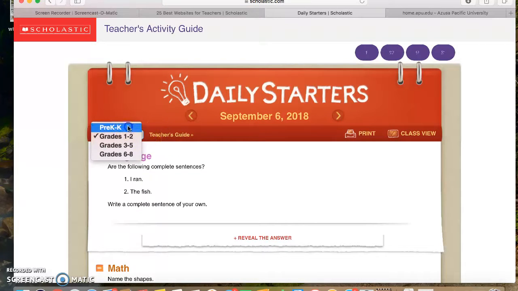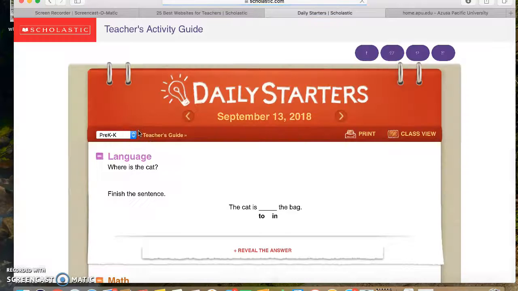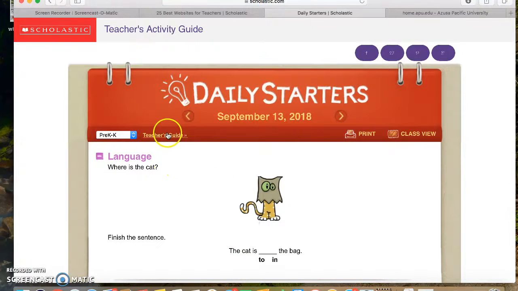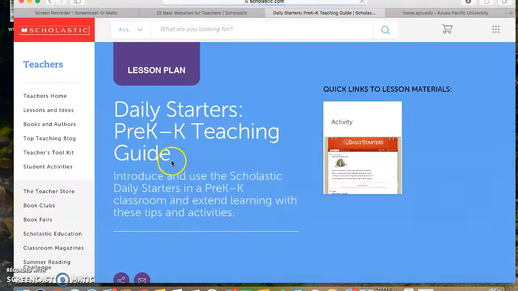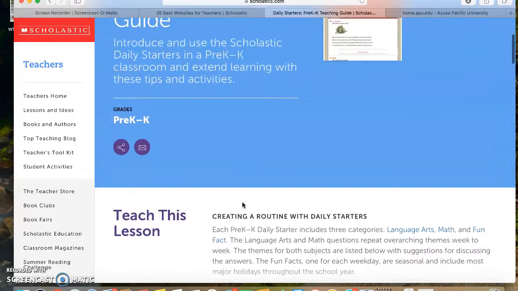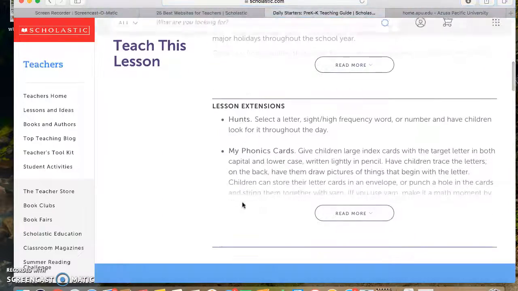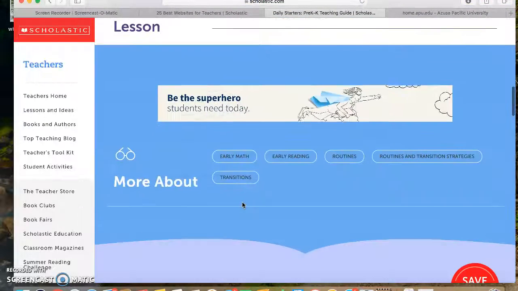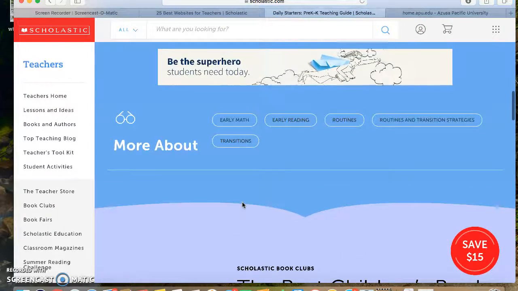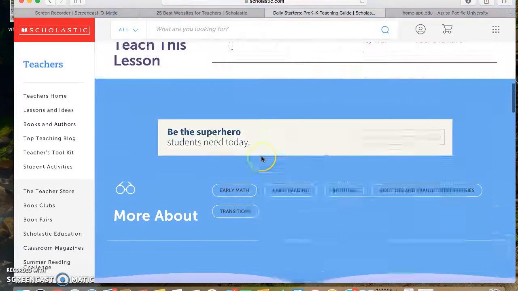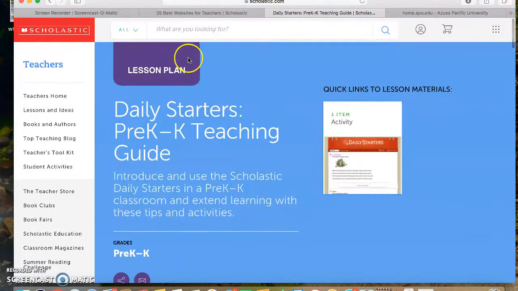There's a teacher's guide. So this is for really young kids, but there's a teacher's guide that shows you how to teach this lesson, extensions, and more about different routines and different strategies that they can give you about that specific lesson plan. So it seems to be such a great strategy.